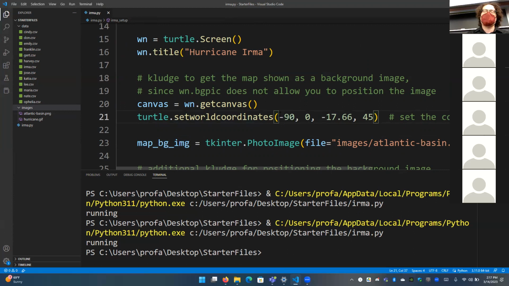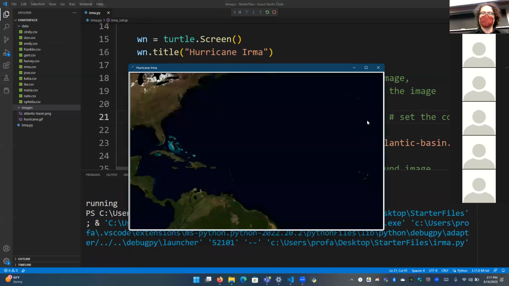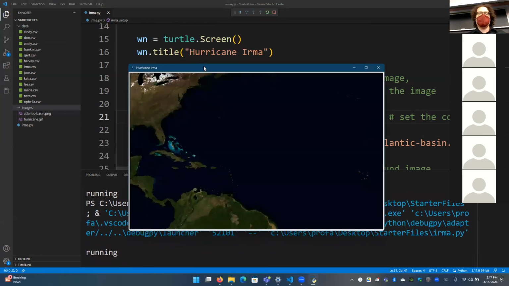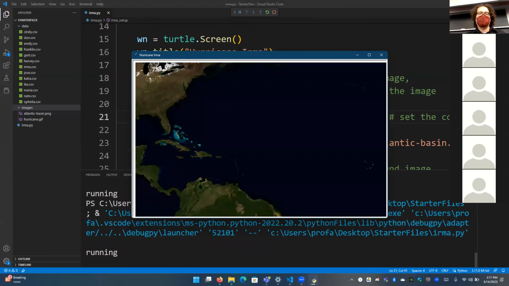And the bottom left corner is -90 to the right and 0. And then the upper right is going to be -17.66 and 45. What is that saying? That's saying that we consider this corner over here to be 0 on the y-axis, and this over here is 45 on the y-axis. In other words, this bottom edge, that's the equator. And this is 45 degrees.